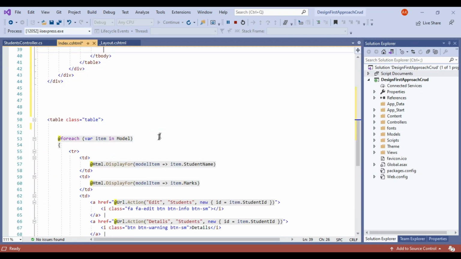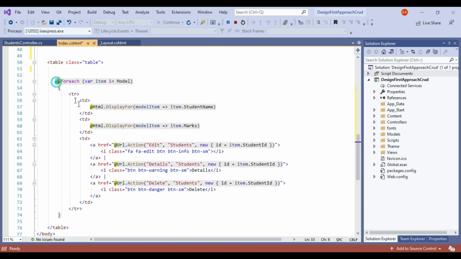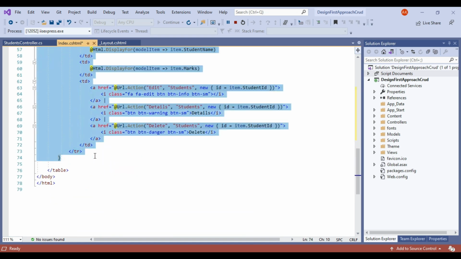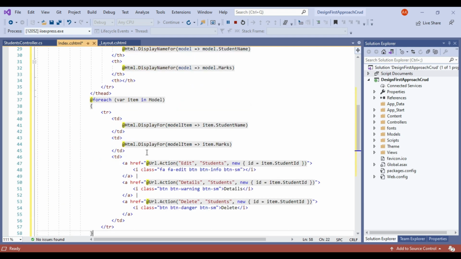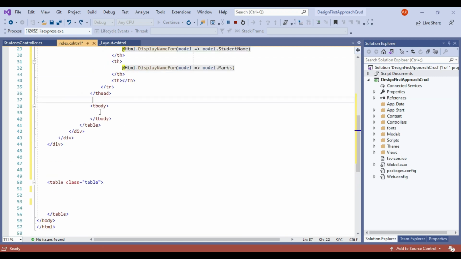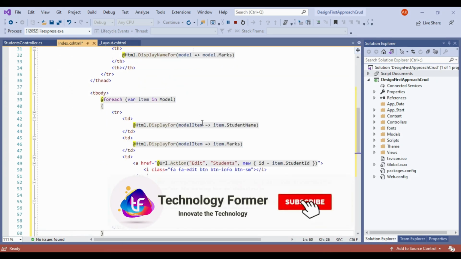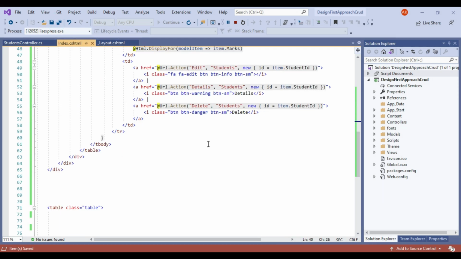As you can see, we have only the tbody. So in tbody we will add our dynamic data here. Save this and remove extra things.